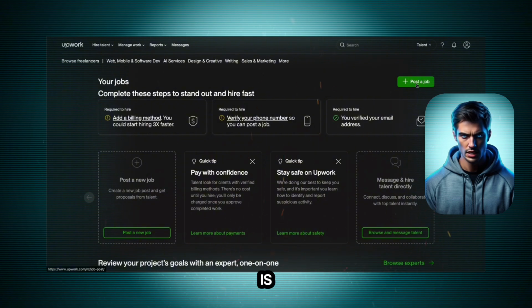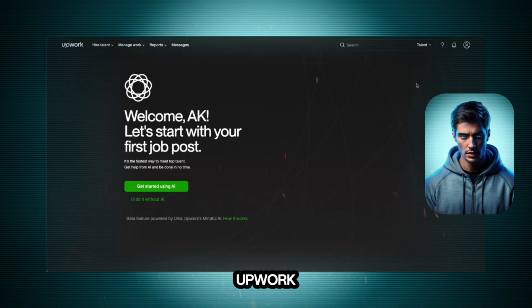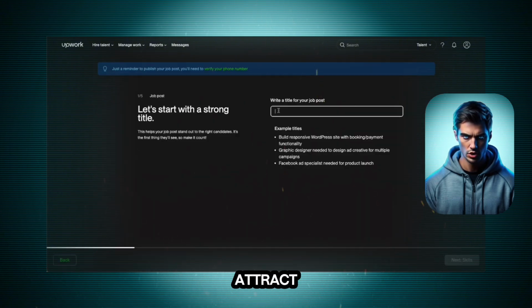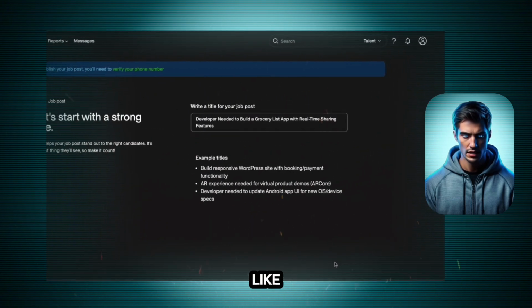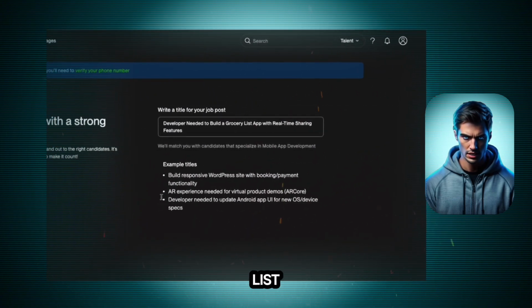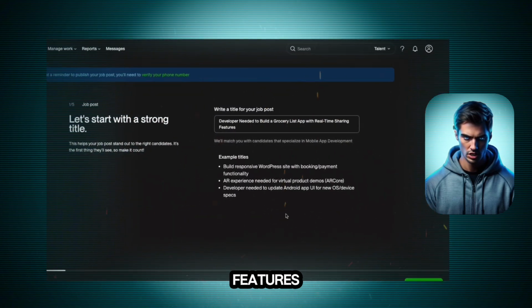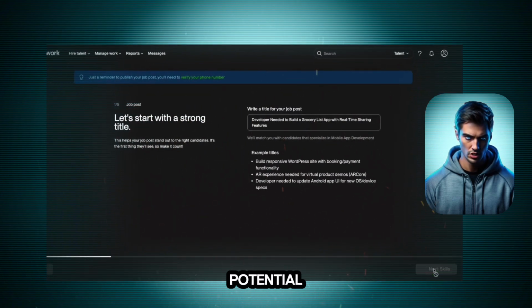The first step is creating a job post on Upwork. This is where you describe your project and attract the right talent. Start with a clear and specific title, like "Developer needed to build a grocery list app with real-time sharing features." A good title tells potential developers exactly what kind of project it is and sets expectations right away.